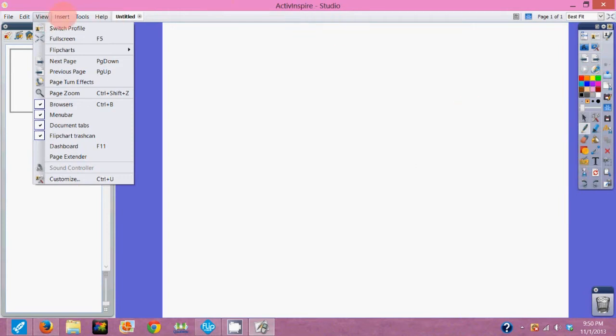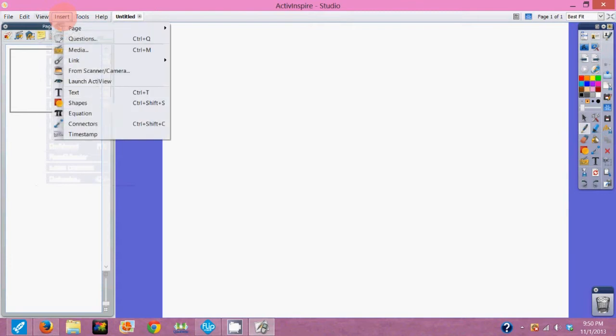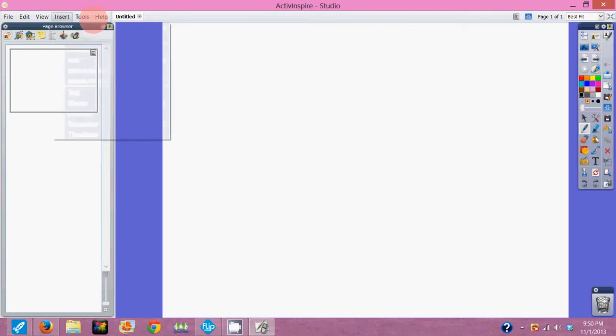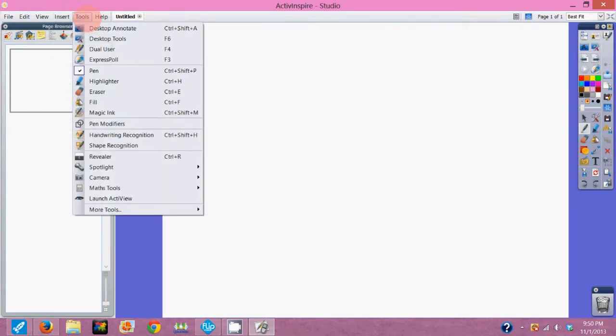Next is the Insert menu, which allows you to insert files, external media and sound, pictures, etc. You would also use this menu to access the Questions window, which is a tool used to create quizzes that work with ActiveVotes. Using ActiveVotes is on a separate tutorial. Last, we have the Tools and Help menus. The Tools menu simply offers additional tools that may or may not already be in your toolbox on screen, and the Help menu will take you to the online resources.